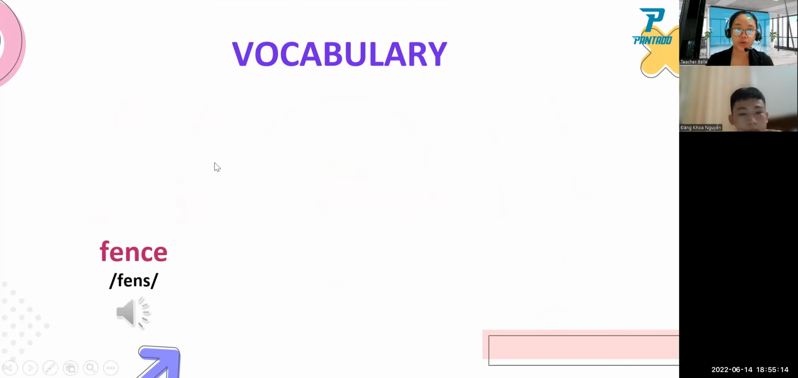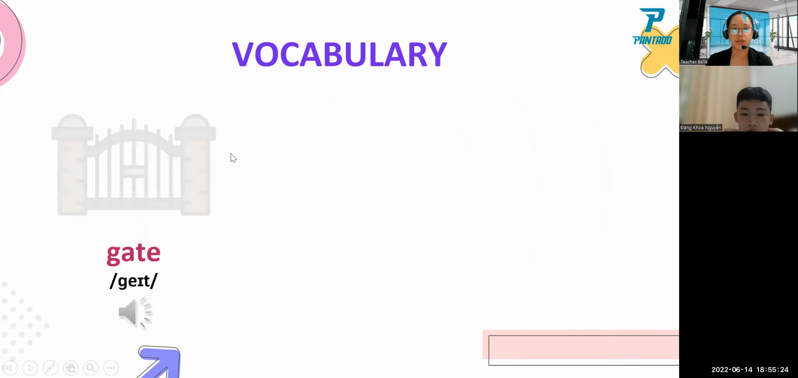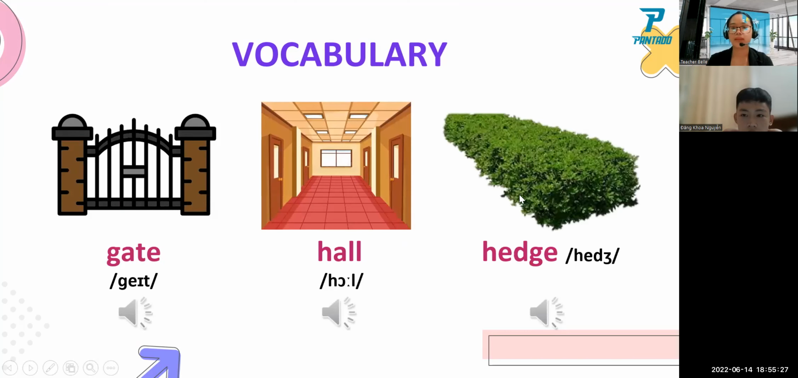Now let's continue. Next, we're done with this one. Fence. This is the flower bed. Yeah, garage. Yes. Okay, next is hall. What is hall? How to explain that? You can explain it just like other words. You said you can't, but you can. It's like a place where people go between the rooms. Yes, very good. A passageway between the rooms, that is hall, okay?